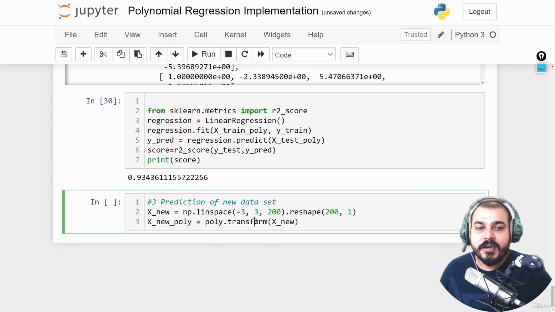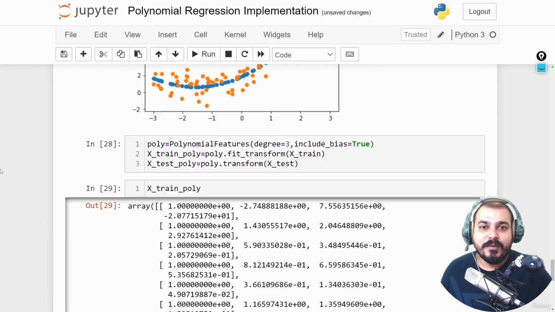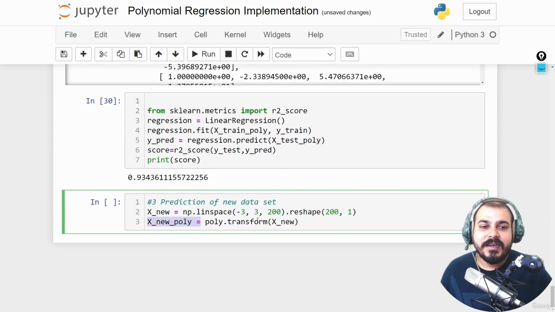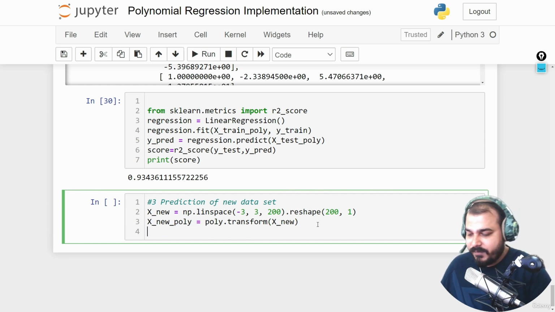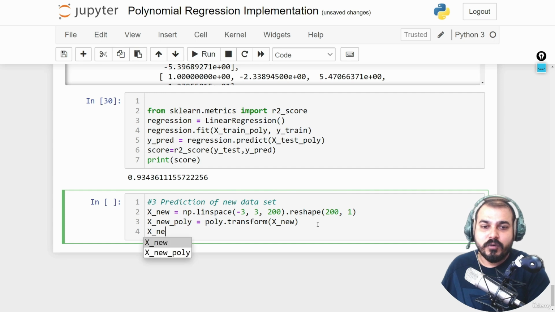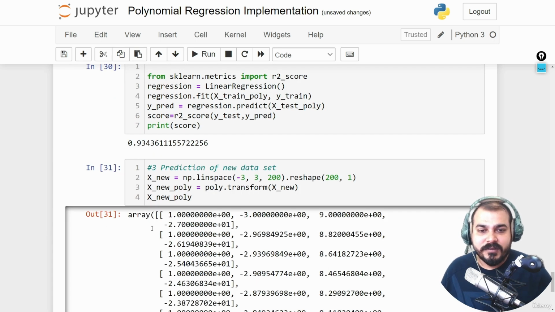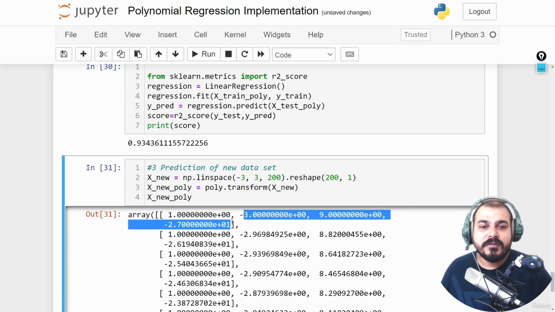First step, I'll do poly.transform on this new data, so I will get new polynomial features. In short, if my degree is 2, I will get the features 1, x, x squared. If I had taken 3 when creating my polynomial features, then the degree of polynomial would be 3. In this case, if I execute x_new_poly, obviously you'll be able to see 4 features, because the degree of polynomial is 3. 1 is the bias, and the remaining ones you can see over here.